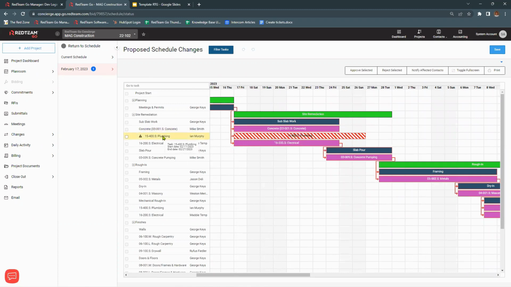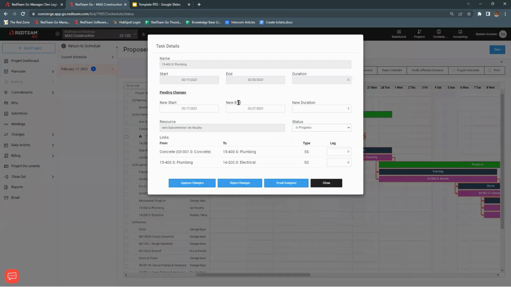And if I click into it here or here, now I've got what I had before, the start and end date, and then it's going to list the pending changes below that. So if it increases the duration, the change, and then you can see that the new end date is on the 27th. I've got my resource here, so if I need to contact them, I can reach out by email straight from here and find out why there's a problem. Of course, I can change this information as well, change my lags. I could reject these changes or approve these changes.